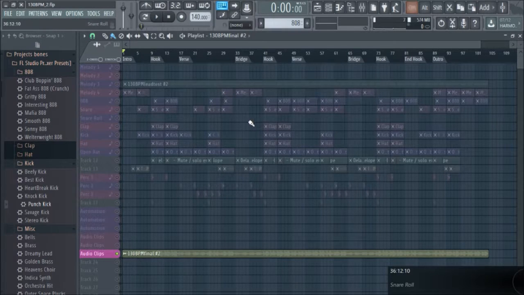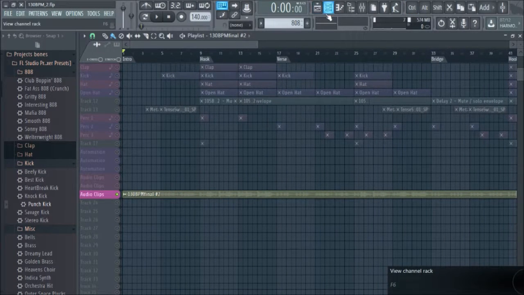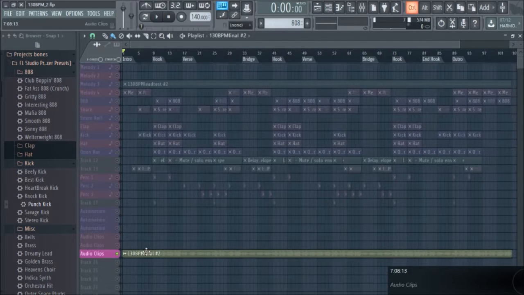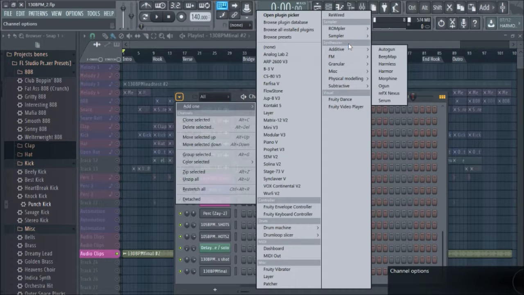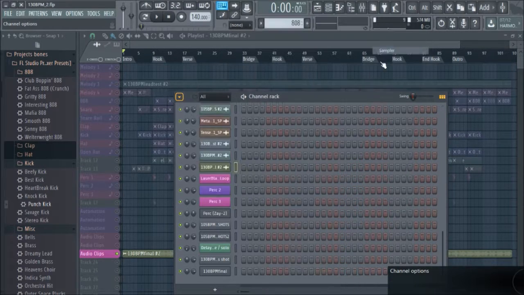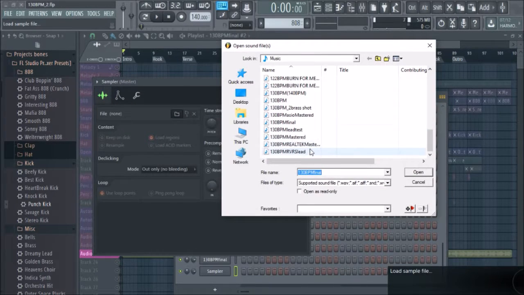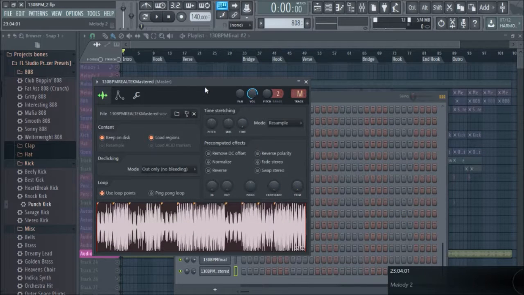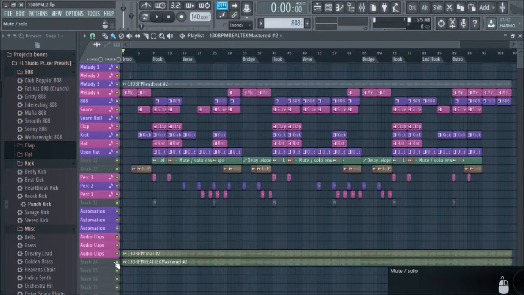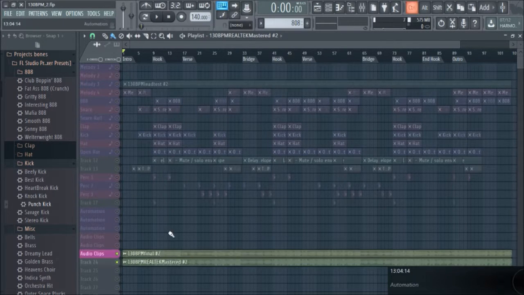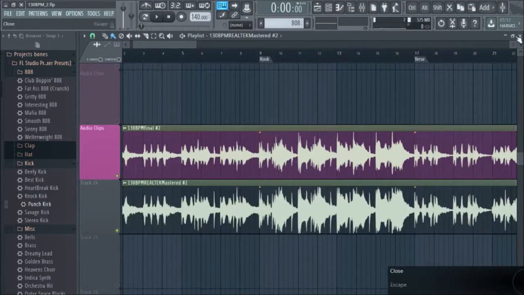So yeah, once you've exported the master, once you've exported this wave, what you're going to want to do now is go to add one again and sampler, folder, click in here and get the master. We'll take master.